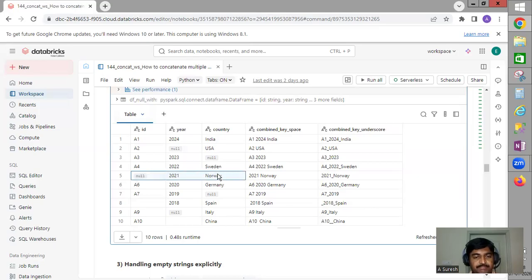And in a similar way here, it is ignoring null. So normally, with the separator as underscore, it should start with underscore 2021 underscore Norway. But this concat function, what it does is that the first underscore it will ignore. So it will generate only 2021 underscore Norway. And in a similar way here also, A7 underscore 2019.